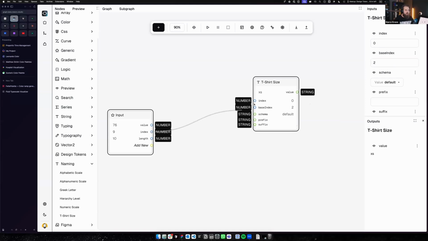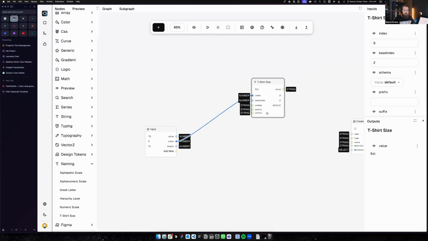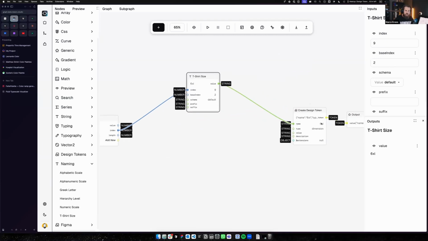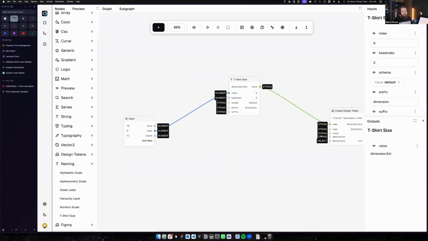And we're going to map our index to the index here. Then we already got our 6XL on the last value. So that already works, so I'm just going to put that on my name. So I already have a name for my token, which is 6XL as a dimension token. We could already add a prefix for it. So I could say dimension dot. So it's already grouped.